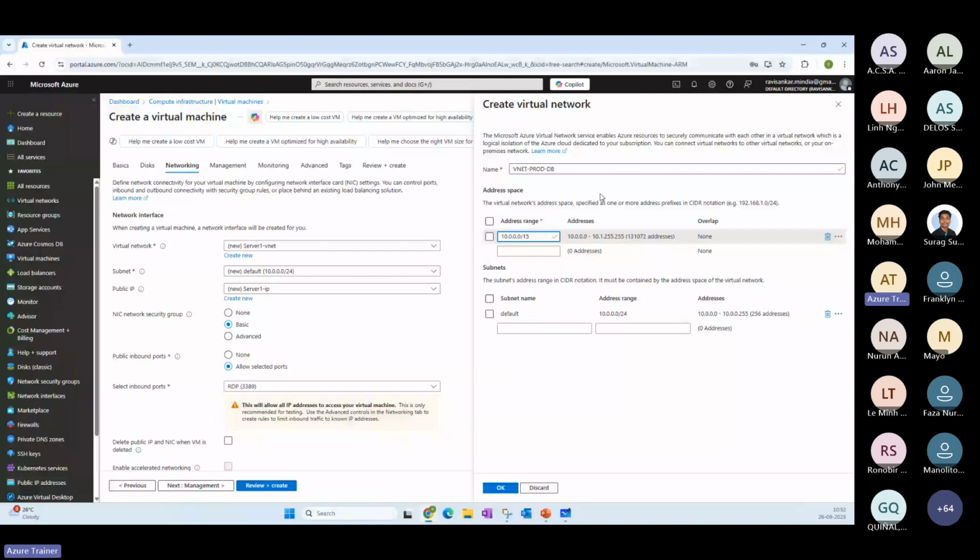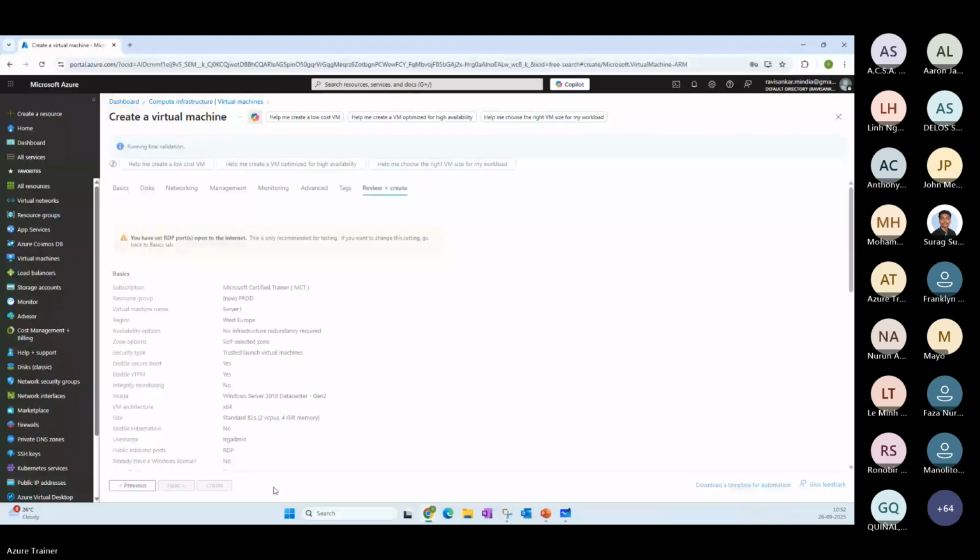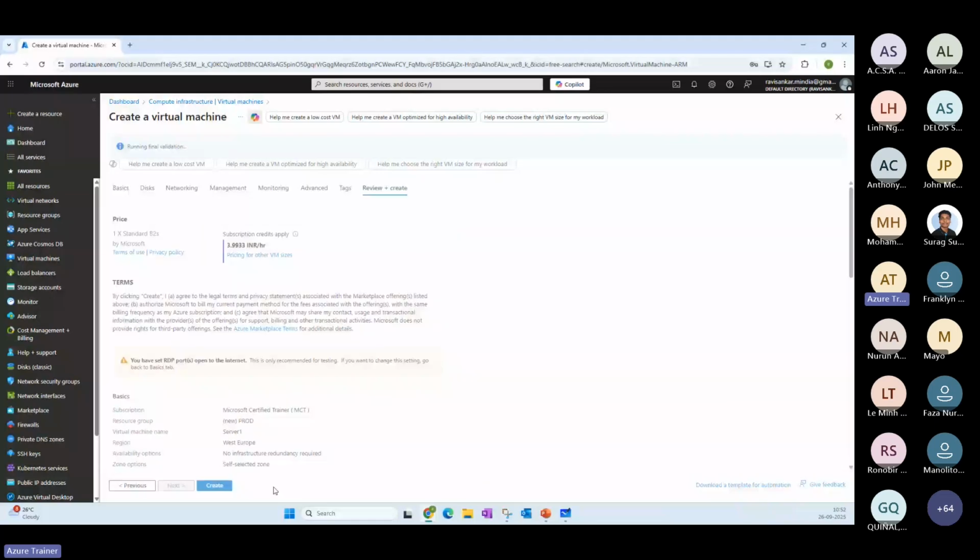So let's create this with a standard /16. I'll start creating here. I'll create a subnet also. I'll select review and create. Let's try to create that. It has started deploying.